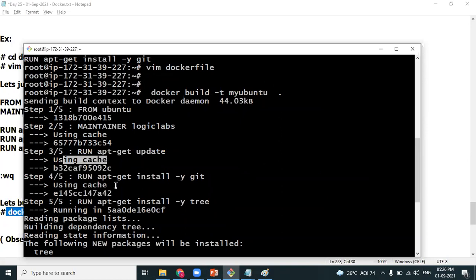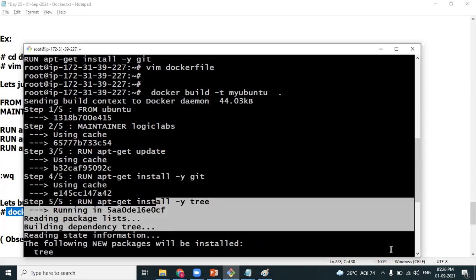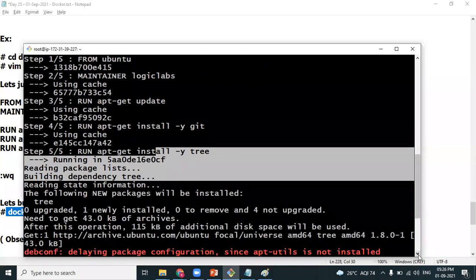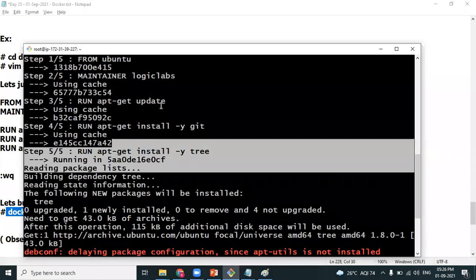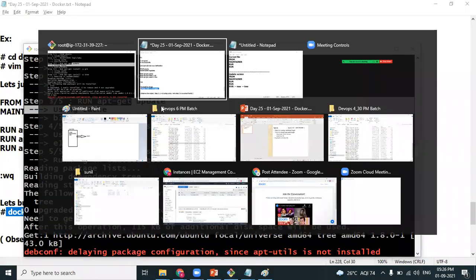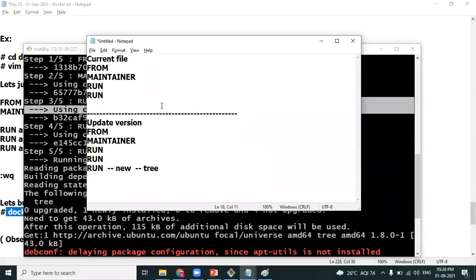It identified that it is already there. Git is also using cache memory. Only tree started installing from scratch, and tree has been installed without updating the APT repository. You have to understand that whenever you update a Dockerfile, older instructions will not be executed. Only the new instructions get executed.